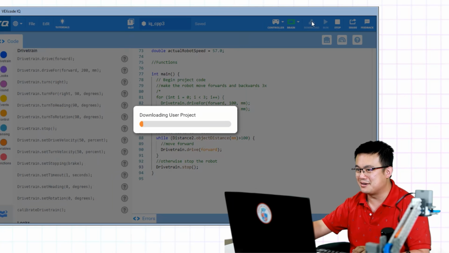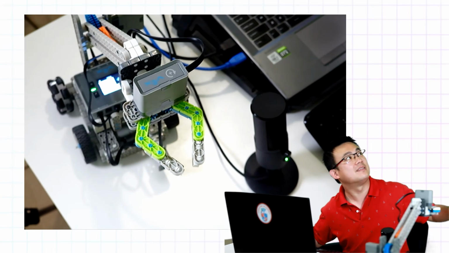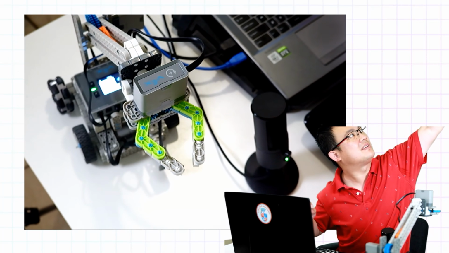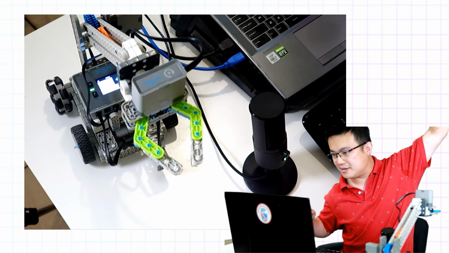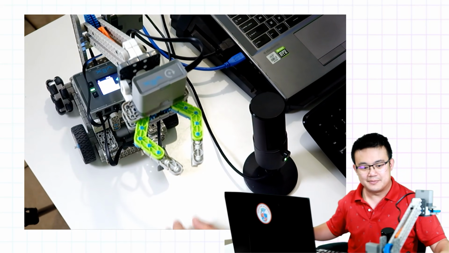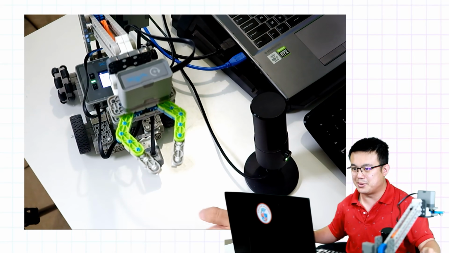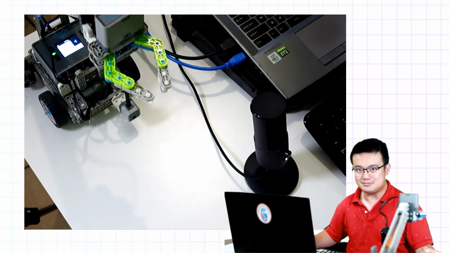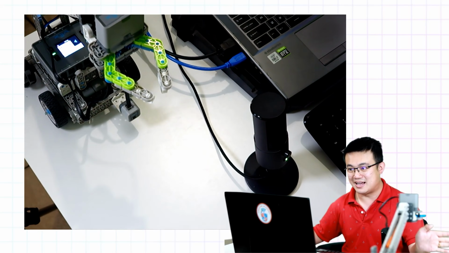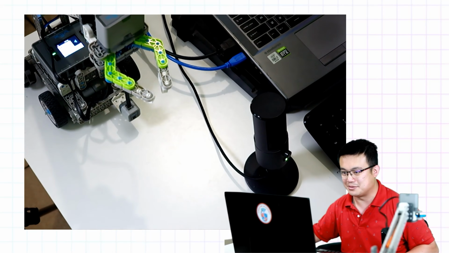Let's download the code. And then I'm going to have to focus up my camera because otherwise you won't be able to see very clearly, won't you? Let's have a look at this. Okay, there we go. All right, so the claw's sort of blocking my view a little bit, but the robot is going to move forward until I put my hand in front of it, and then it's going to stop. Okay, so let's test it out.